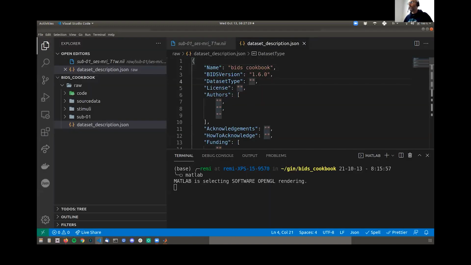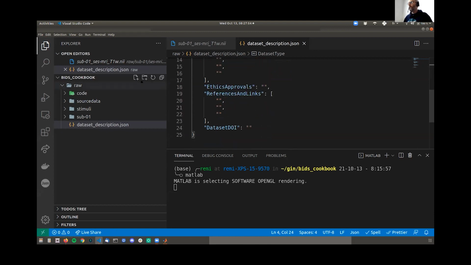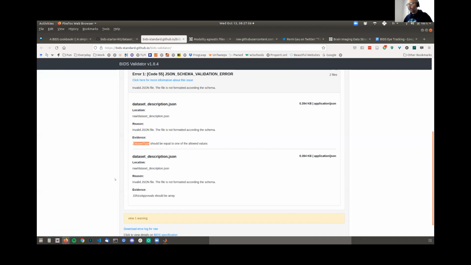So dataset type cannot be empty. So it has to be raw, for example. It can be raw, or the other possibility is derivatives if you're dealing with data that has been already processed. So that's another part of BIDS that I could tell you about, but that would take much longer. But here we're dealing with a raw data set that has not been pre-processed. And what was the other one? Ethics approval, supposed to be an array? I don't remember. Memory span.